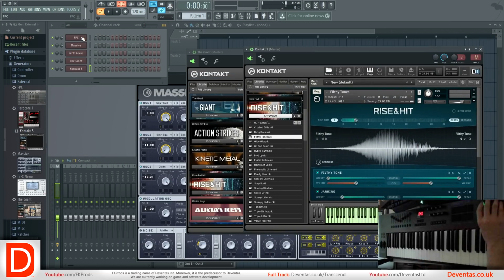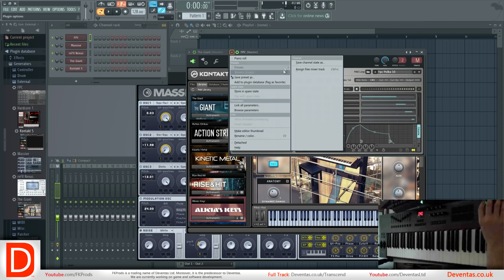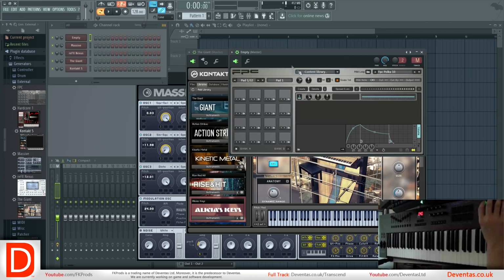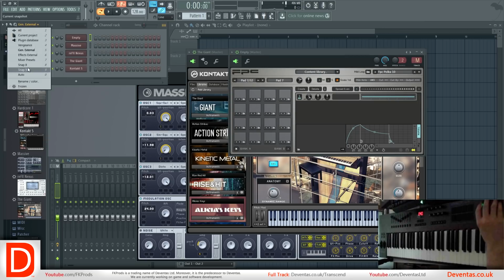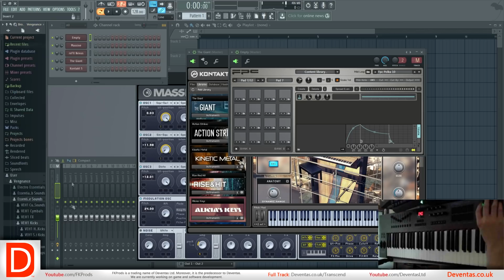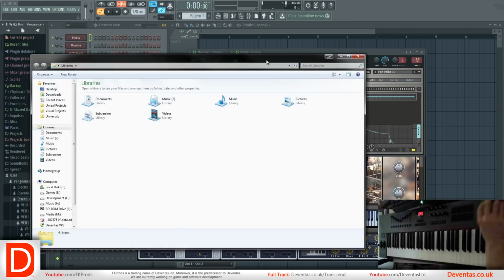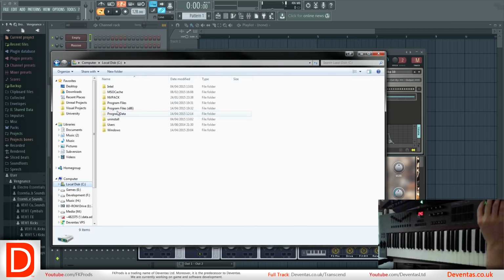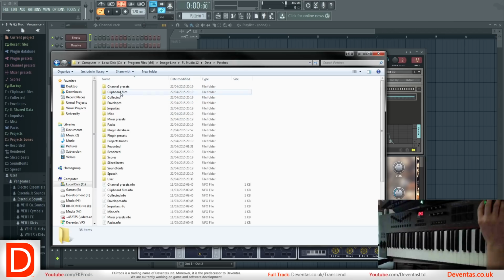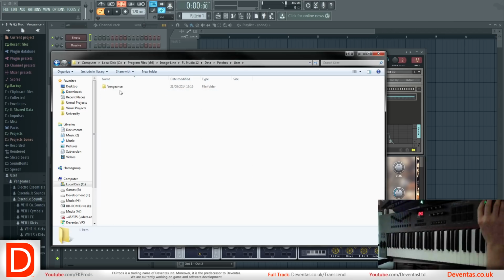Let's start deciding what sounds we want to use in our song. I'm going to reset this to empty. Now I've got my own sounds here, which are really easy to add. All you have to do to add your own samples is to go to the FL Studio folder, Data, Patches, User, and then you can put anything you'd like there, any folder.